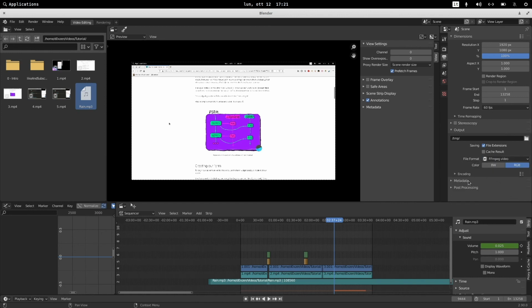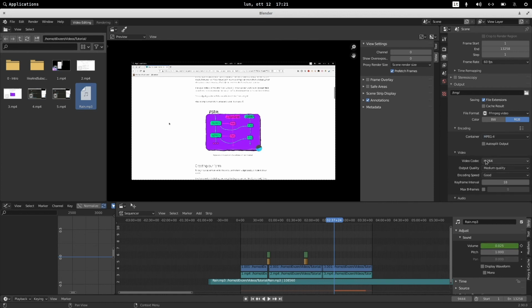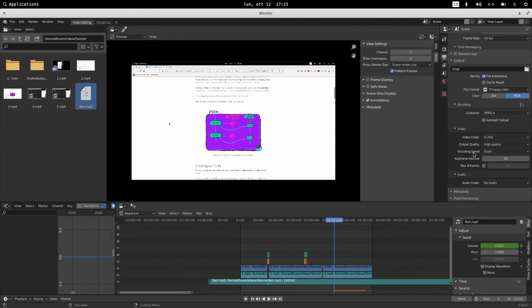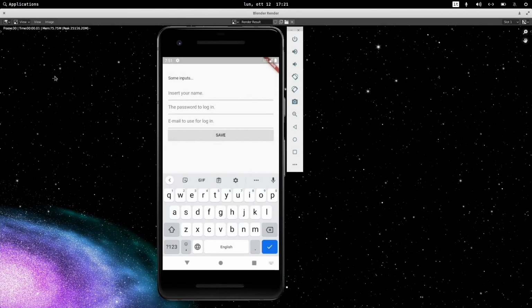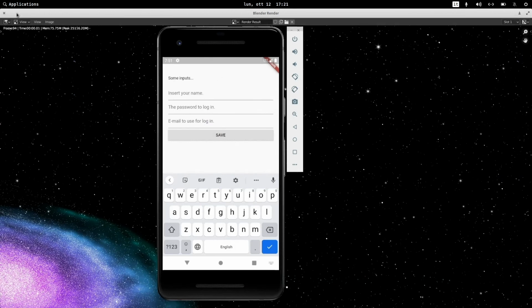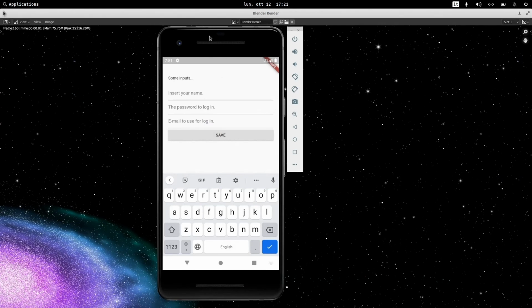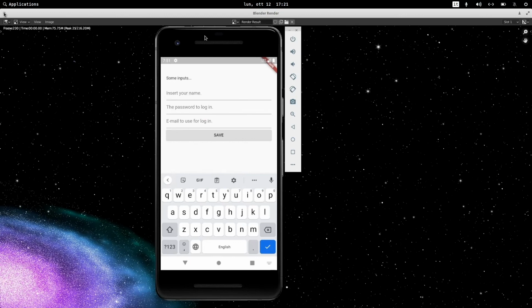FFmpeg video, and for encoding I use MPEG-4. Here this setting, and I use high quality. And audio, remember to use audio or you will not hear anything, and I click on AAC, and that's it. Then we have to go into render animation, and it will start to render our animation. It will take a while, depending on the quality of your computer.